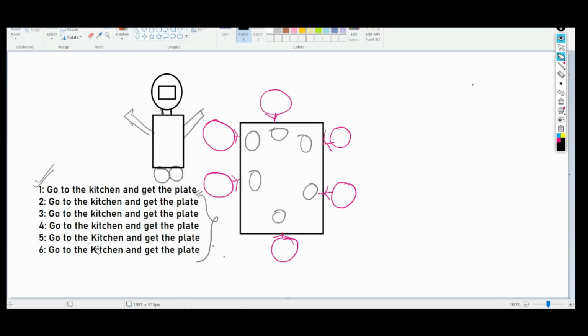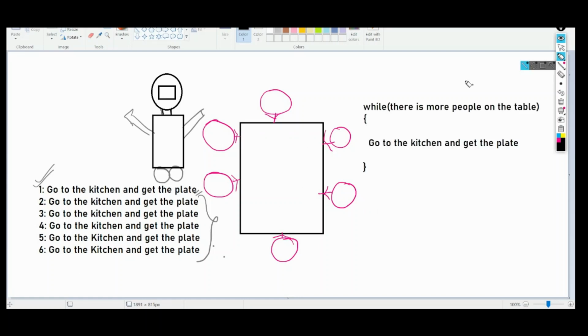Iteration is also called loops. Let's see how we use loops or iteration to write this code only one time and do the same task. Let's see how this iteration works. The first thing is while. This is a loop. We have many kinds of loops: while loop, for loop, do while loop. For now we are using the while loop, and we have to give a condition. Here the condition is: there are more people on the table. So this iteration will work while there are more people on the table.